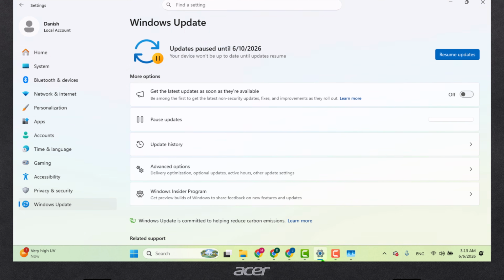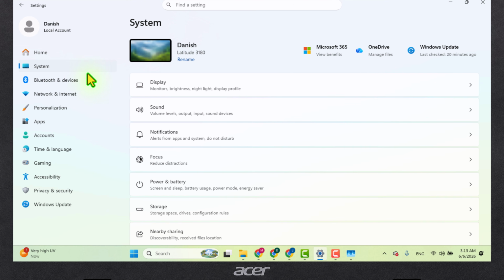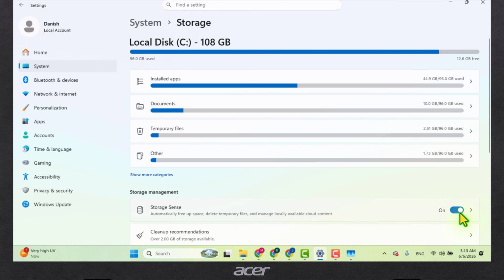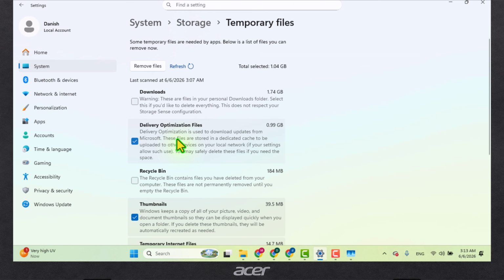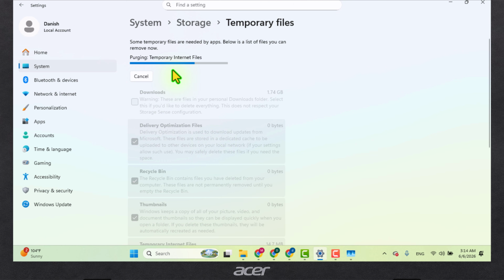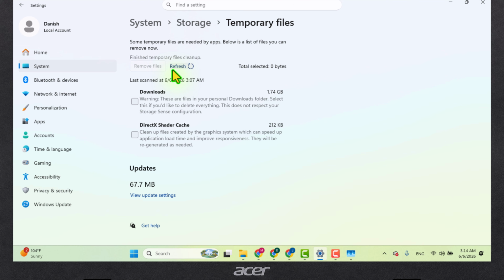Next, open the Settings app and go to System. Select Storage and enable Storage Sense to automatically remove temporary files and free up space. You can also click Temporary Files and delete unnecessary files manually. Another way to improve performance is to uninstall programs you no longer use.